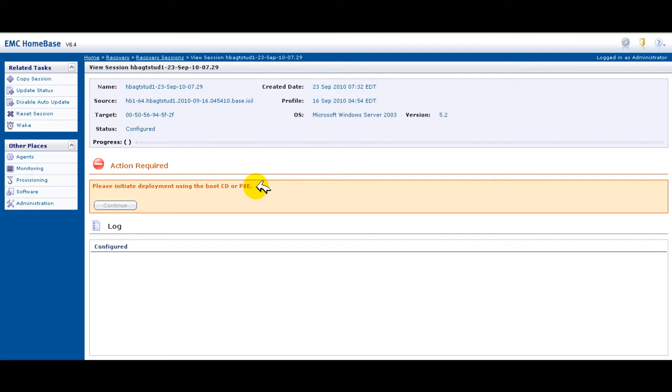Once the recovery session is created, as in the previous version, you will be prompted to take action regarding the booting of the target server, using either the boot CD or PXE method. You may respond to the prompt or return to the recovery sessions page to create another session.